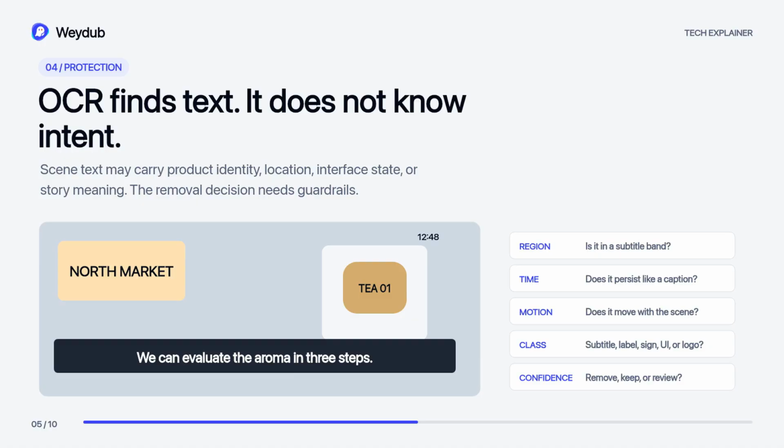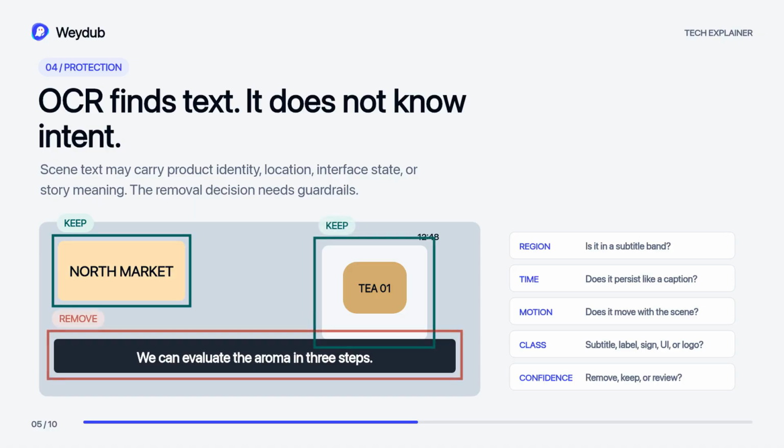Detection is only half the decision, because OCR sees every readable thing. A street sign, product label, app interface, jersey number, or brand mark may be text that the video needs to keep. Removing scene text can change meaning, damage a product, or erase information that was never part of the subtitle layer. Guardrails combine region priors, duration, motion, language hints, text class, confidence, and explicit keep regions. When the evidence is ambiguous, a narrower region or a review checkpoint is safer than aggressive full-frame erasure. A missed subtitle is annoying. A false positive can be destructive.